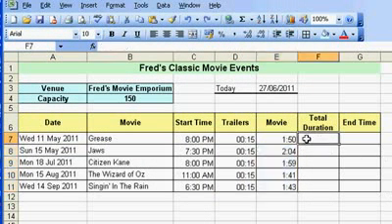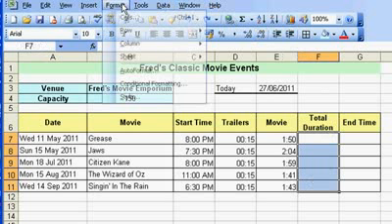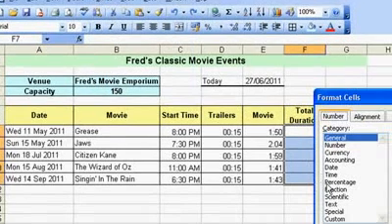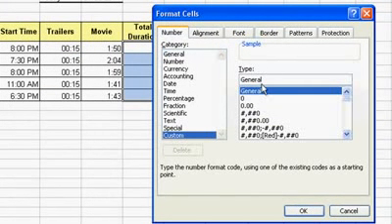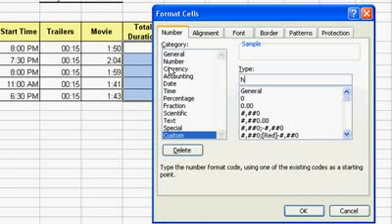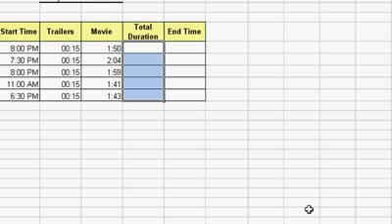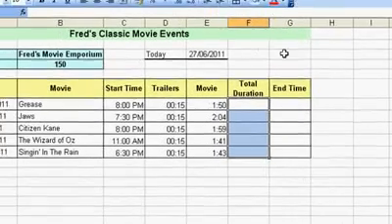Right, so I need to add up my times now, and I'm going to select those cells first of all and format them. Go to Cells, go to Custom, and I'm going to do it as HH, colon, mm. So I'll have my leading 0 on the hours. I'm not too worried about that though.